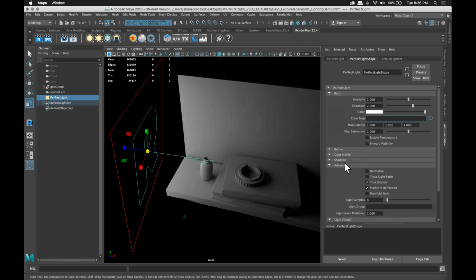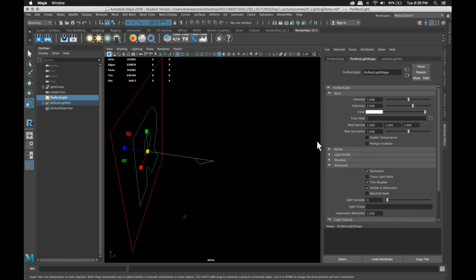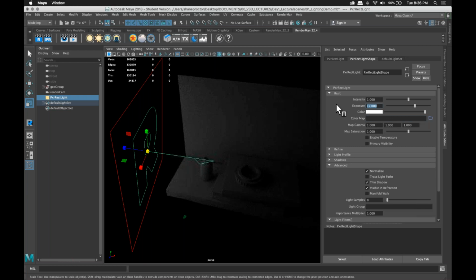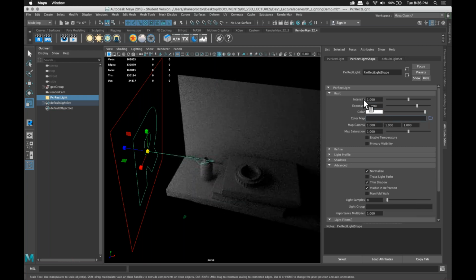So if I go to my advanced rollout, one of the first things I usually check is this normalize button. That's going to get really dark. That's normal. We just need to up the intensity. So I'm upping the exposure. You can up intensity or exposure, it's up to you. So the difference between intensity and exposure: intensity is more of a linear curve. So think of it as every one grid space, if I go up a value, it goes up in intensity, right? And then it falls off from there. Exposure is more exponential. It's a doubling of the brightness.